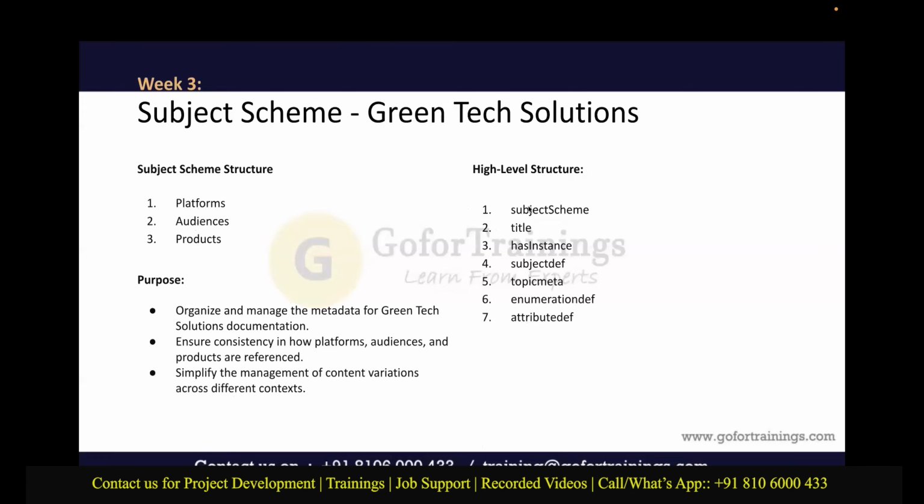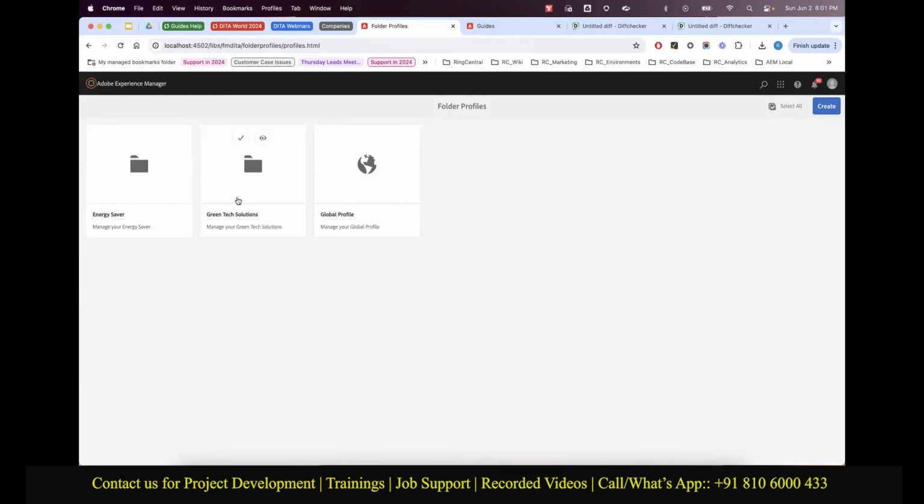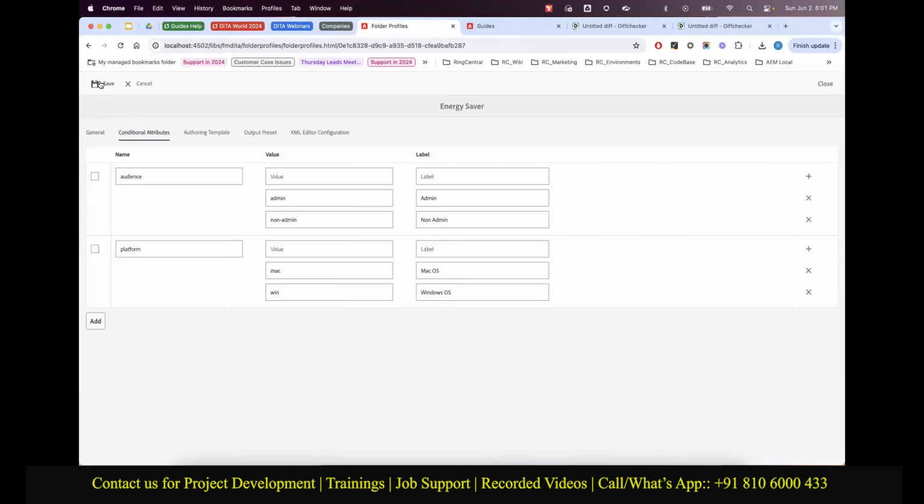The structure for that is you have the root object, subject scheme, there's a title and has instance, a subject definition, the metadata that goes with that, and enumeration and attribute definition. I'll show you an example so you can understand what each of that means. For example, platform key. Now, when we did it from the folder profile, through conditional attributes, we said platform, value Mac, label this, Win, and Windows OS, right?